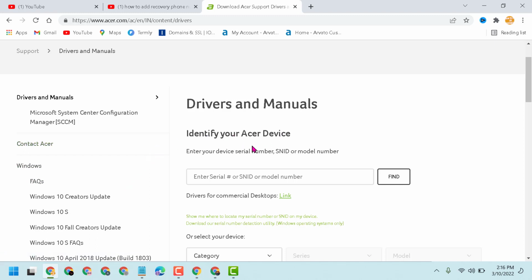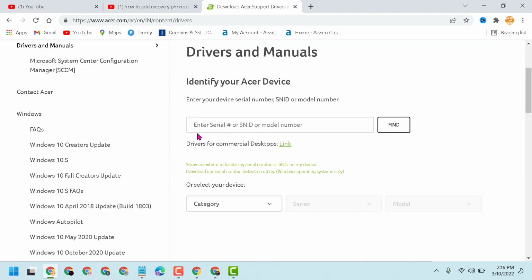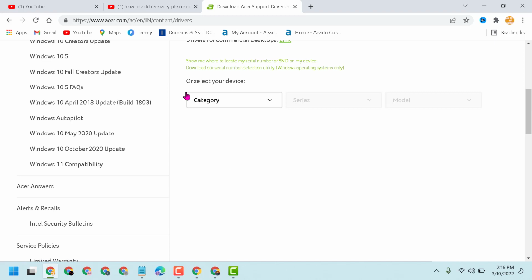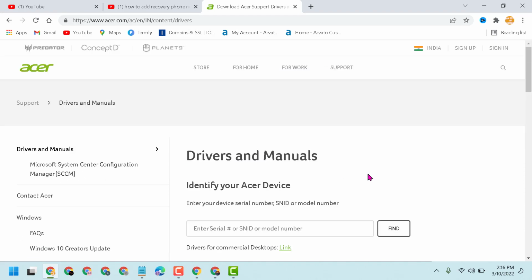Identify your Acer device, so enter the serial number or SN ID or model number, and also select your device from this list. And here you can search audio driver.